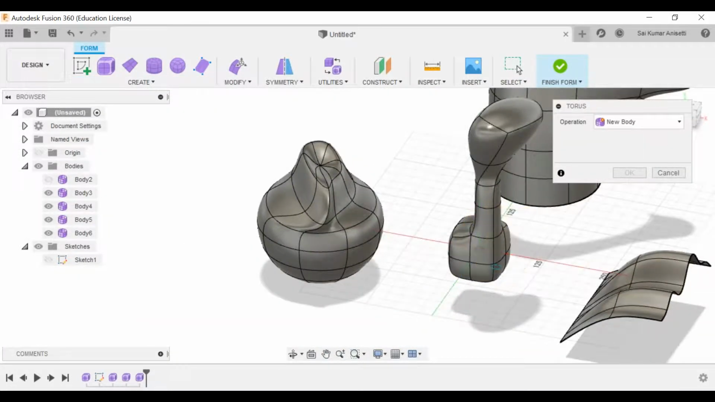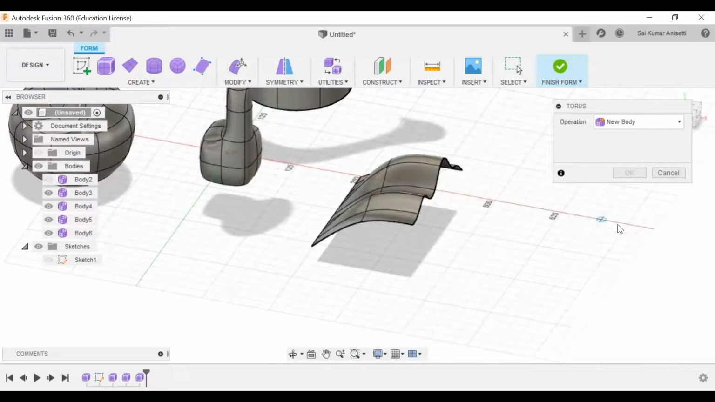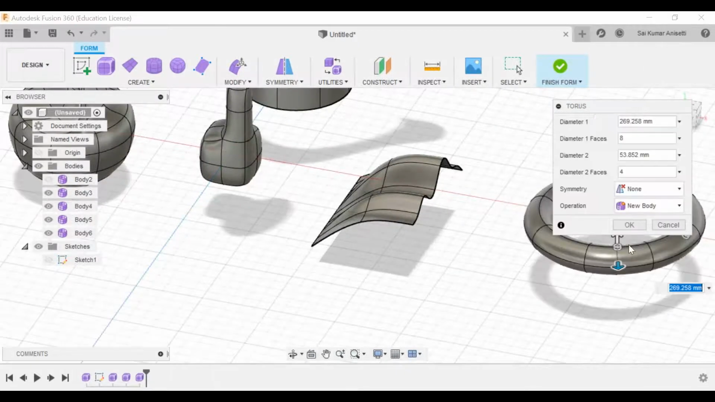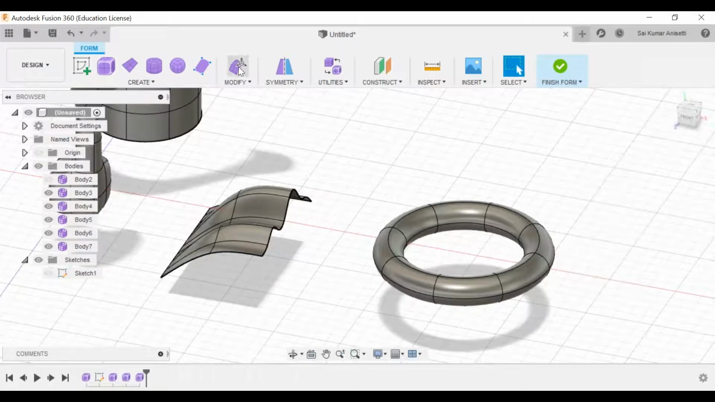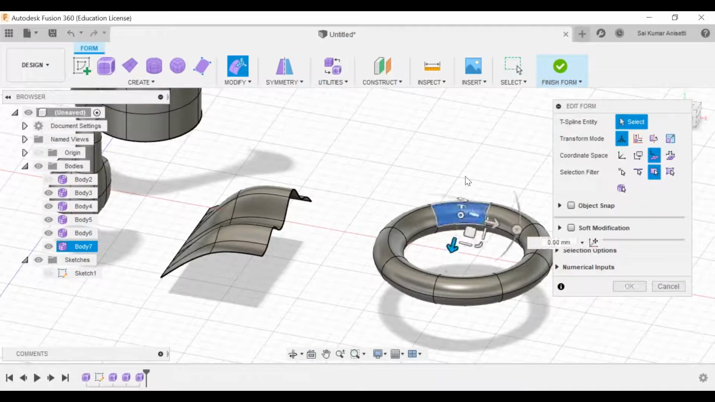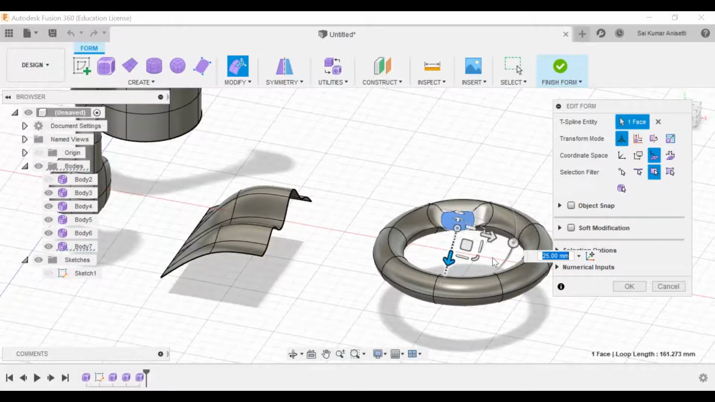And you can create your torus over here. Give the length of it and the radius of it. Just click OK and go to your modify command. Click this face, and if you want to add your material, just press Alt to add your material.